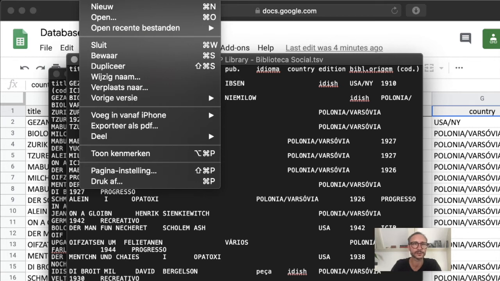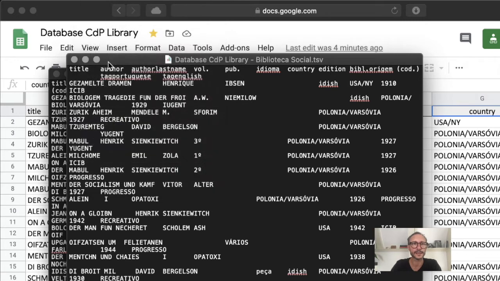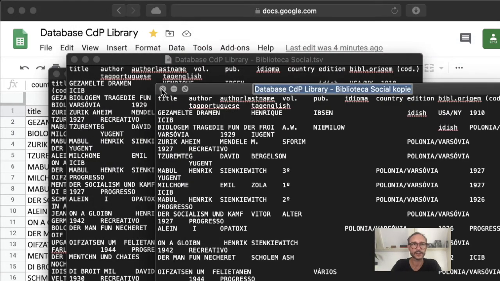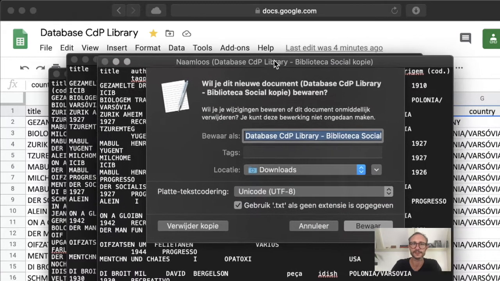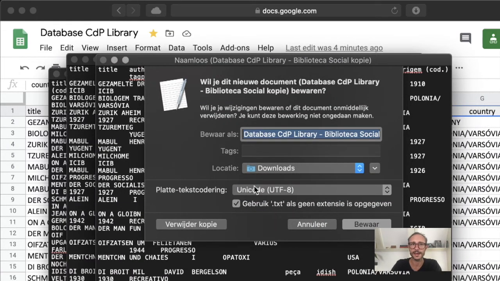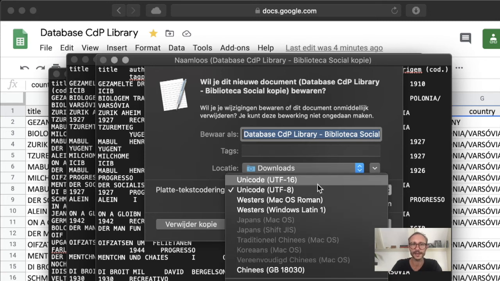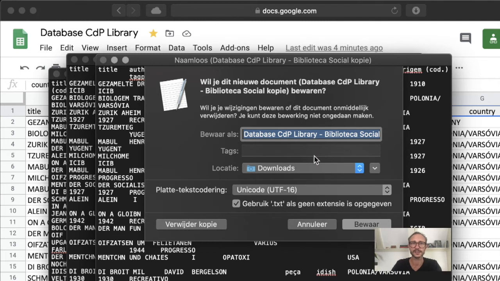And what I now do is a bit of a hack, but believe me, there are some issues sometimes with certain programs. I can say duplicate, and I'm not going to change this, which gives me this dialog here, and then only in this section I can change the Unicode from 8 and set it to 16.